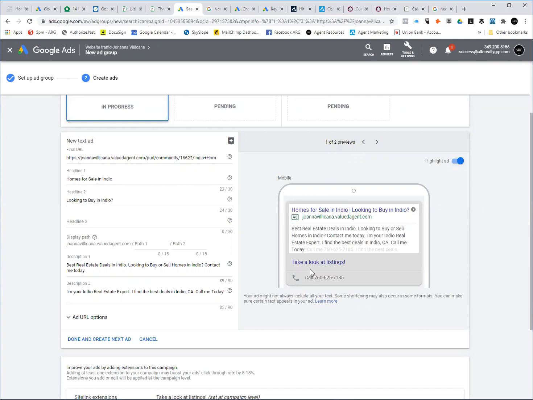So the next thing we get to do is decide what we want to say in the ad. Headline 1 right here corresponds to right here. Headline 2 corresponds to the second part of it up here. In this particular case, we've said homes for sale in Indio. Looking to buy in Indio? And it's a good idea to ask a question or create a call to action.